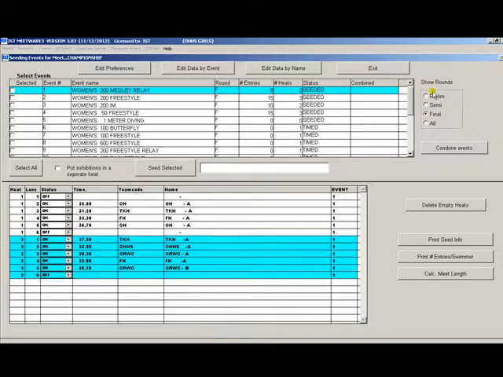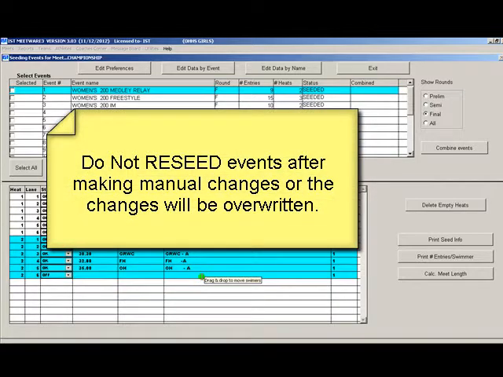Here, under Show Round, make sure that Finals are selected, and then select the event. As you can see, this B relay team was much faster than an A relay from another team. You can drag and drop the relays where you want them. Remember that you do not need to reseed the events once you have done this.